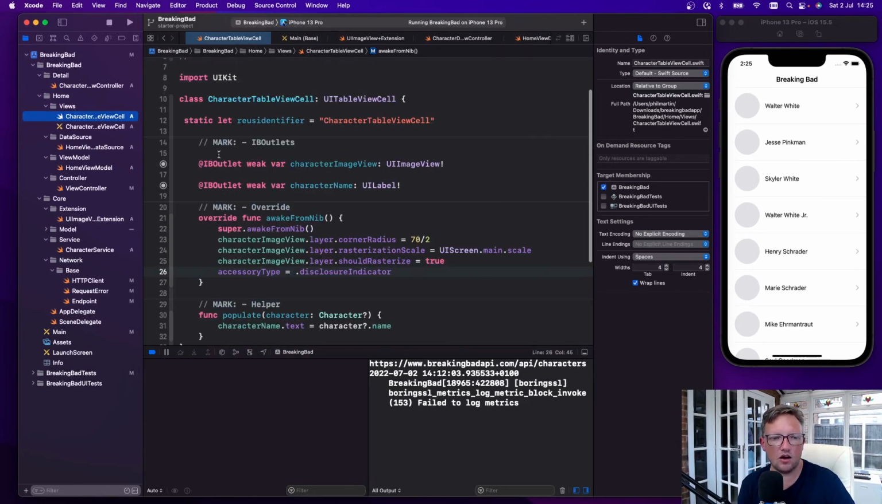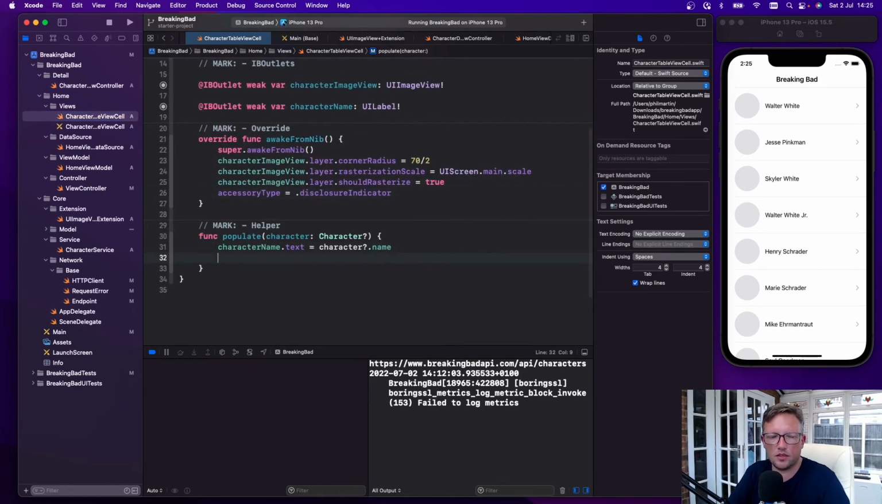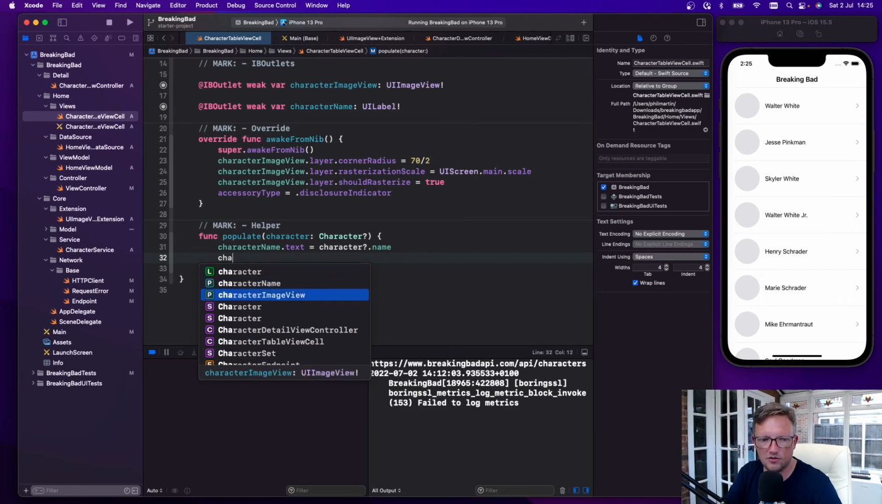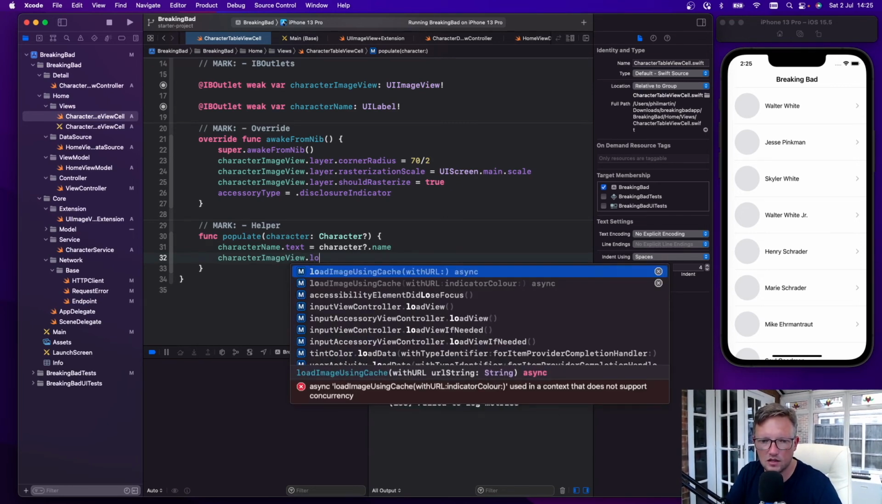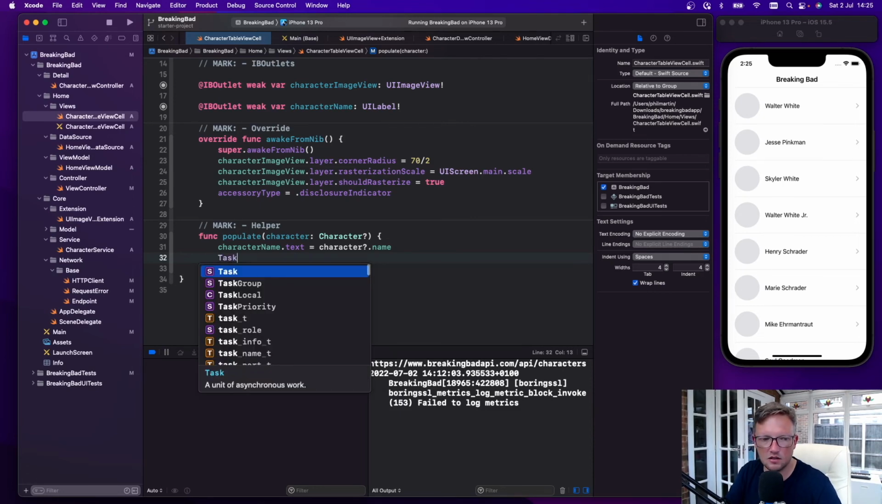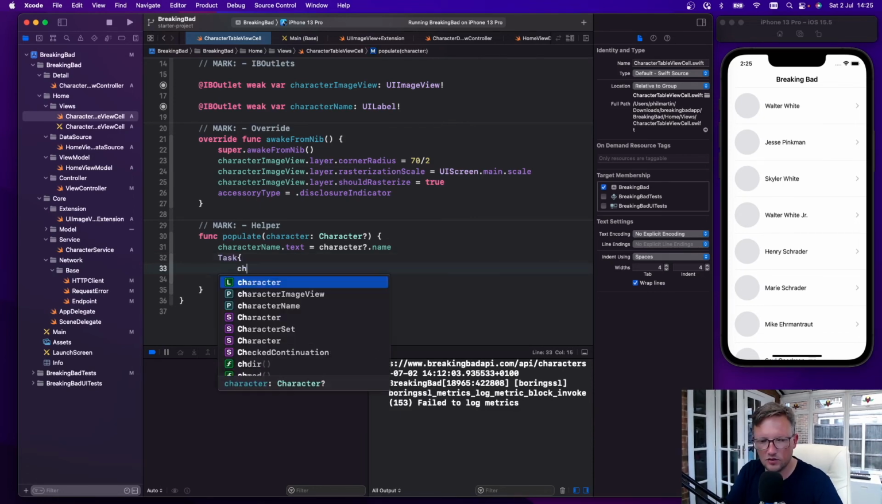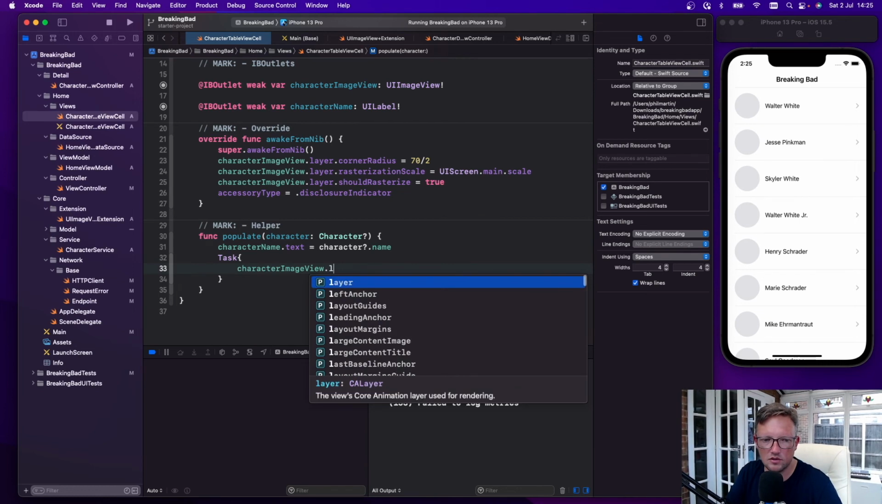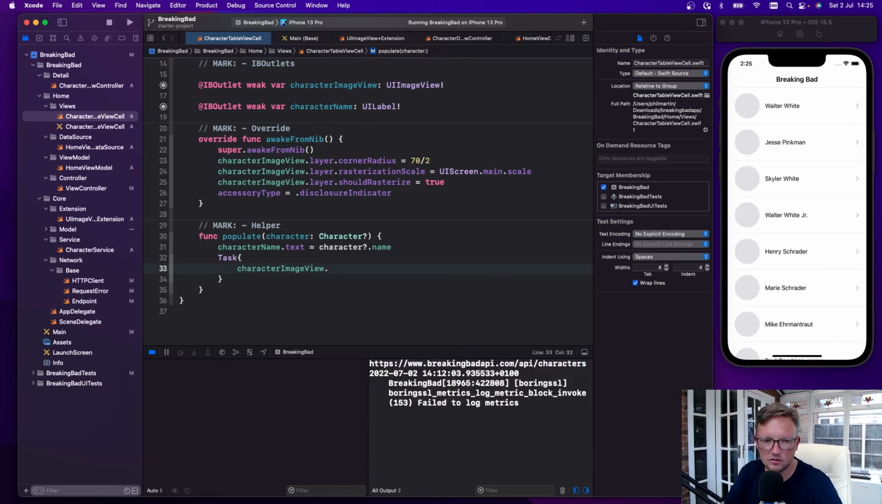So now in our character table view cell, we need to do character image view dot load. First of all, we need to create a task. So we do a task like that and do character image view dot load using that. We're not worried about the indicator for now because we've got the grey background, but you could change the color if you wanted to.